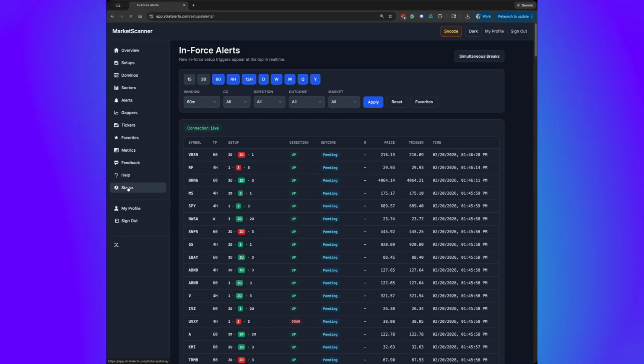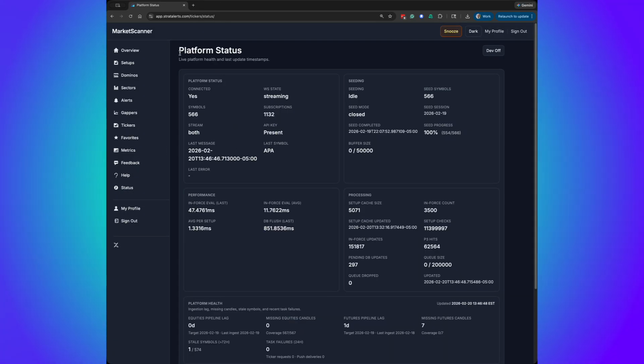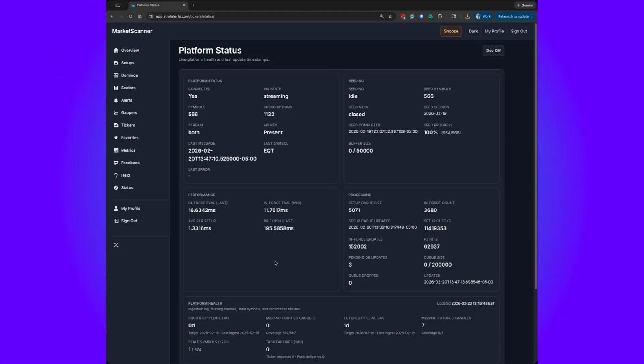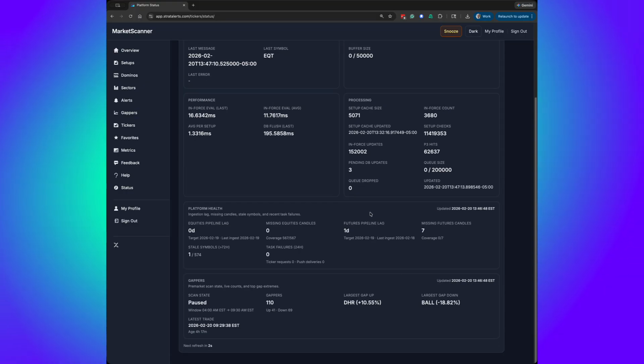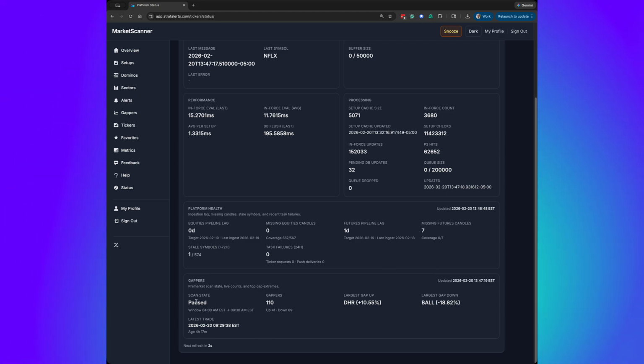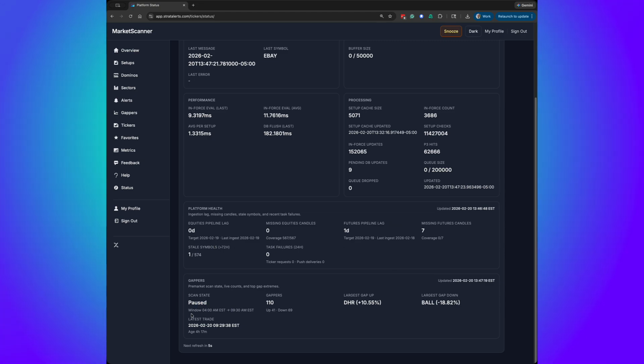Status is an admin page. You guys won't see it, but I'll show it to you quickly. It gives me all the information about what's going on. WebSocket, if it's streaming, if it's connecting, how many symbols, how many subscriptions we're subscribed to from data providers. Seeding information, in case something breaks and needs to reload, it regenerates all the data it needs to. Performance, it tells me how long it's taking to do certain functions in the pipeline. Processing, data here, performance health, if anything is missing, and then gappers, which is paused currently because the market is open. We're not in pre-market.